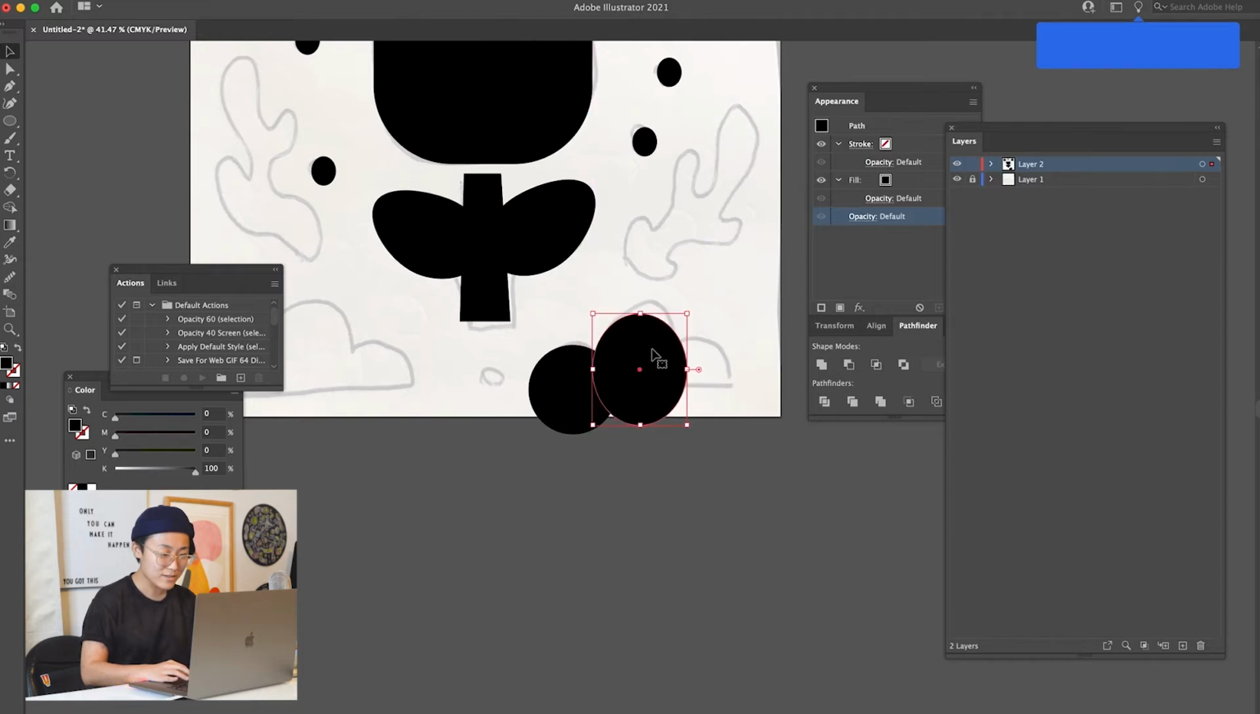And then what I'll do after I create those 3 bumps is I'm gonna use the Pathfinder tool and just connect them together. So let's see. I feel like this kind of works.